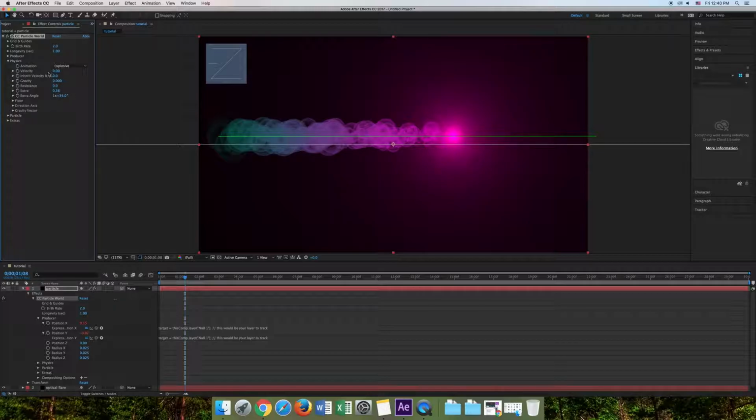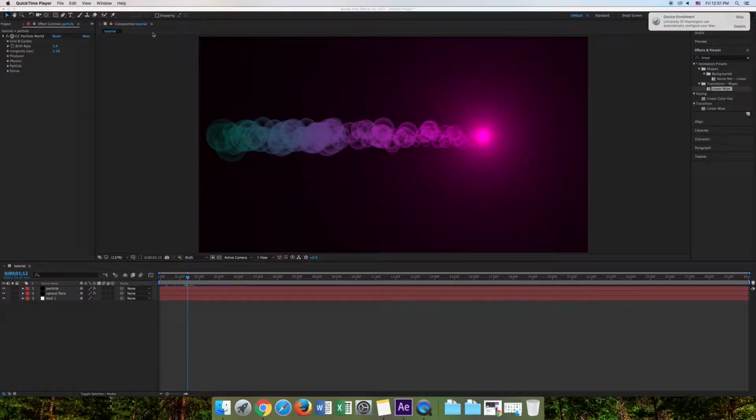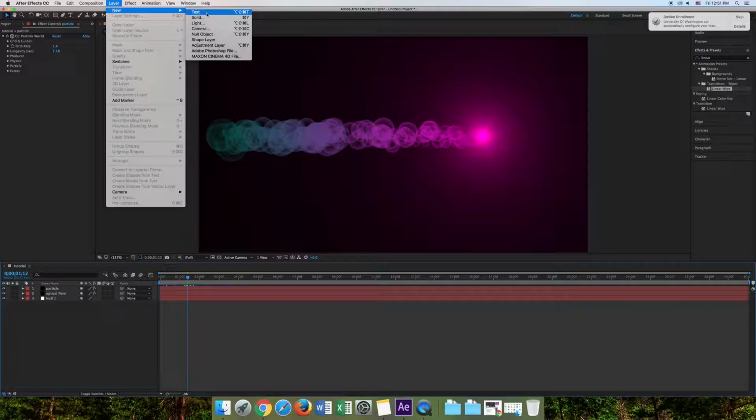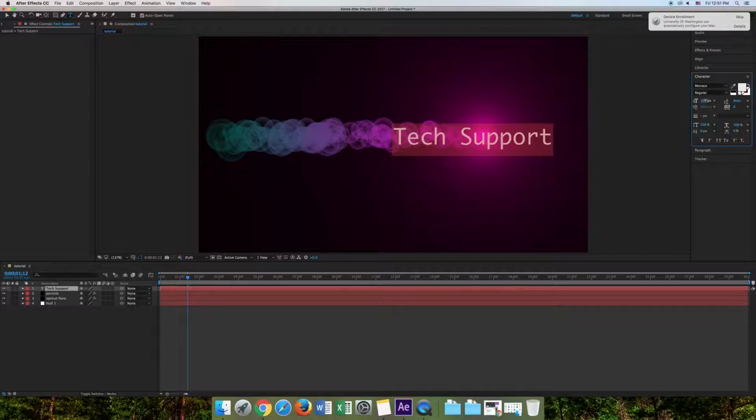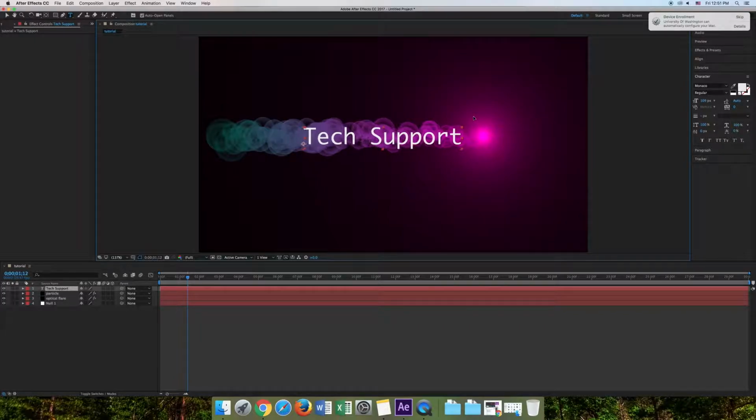The last thing we want to do is add text. So how to do that is you click Layer, New Layer, Text, and just type in the text you want. And under the character, you can change the font and how big your text is. And you want to make sure you select all your text when you want to make a change. So I'm gonna move it to the center.